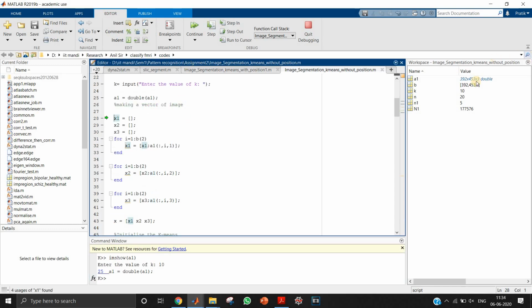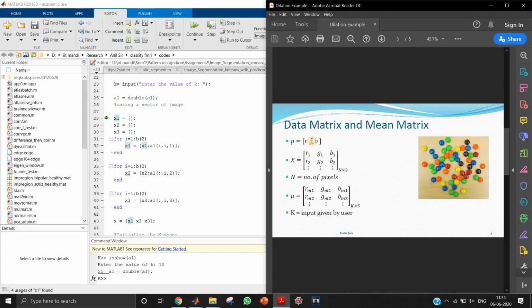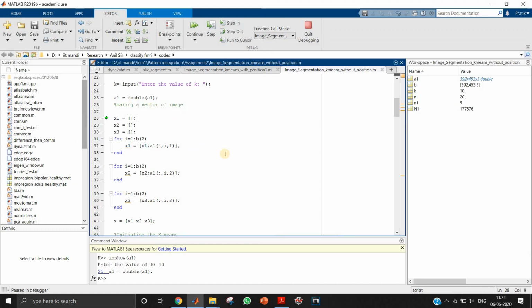Okay, so now I have converted the image to double. I have taken the size. I know the number of pixels. Now I'm going to create this vector first. This vector capital X, where rows are the number of pixels and the columns are the three planes RGB. This particular thing is for that. So I'm creating an empty array x1, x2, and x3.